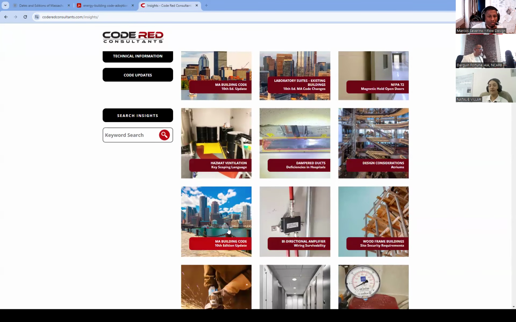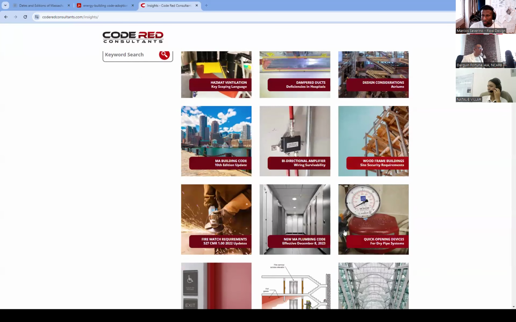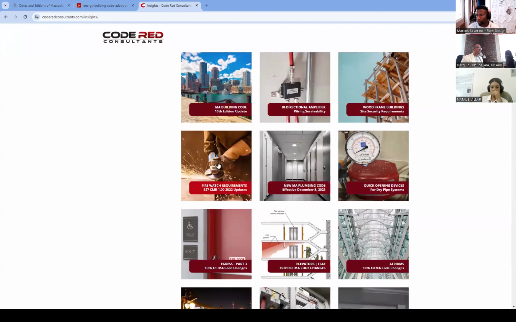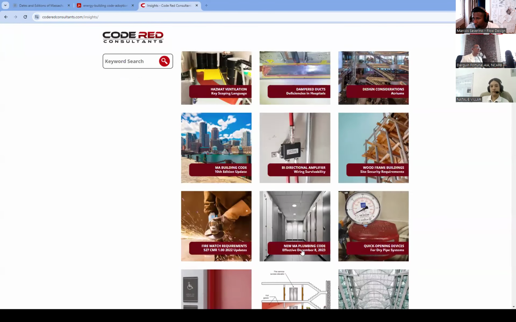What's, you know, Mass building code change, 10th edition. What's going on? What's going on with wood frame buildings, right? What's going on with plumbing code, which is also changed, by the way. So what's the fire watch requirement that they put now in the new amendment, right? So elevator requirements in the 10th edition, all of this is the 10th edition.